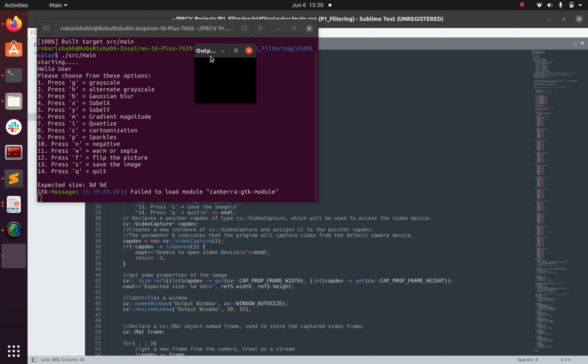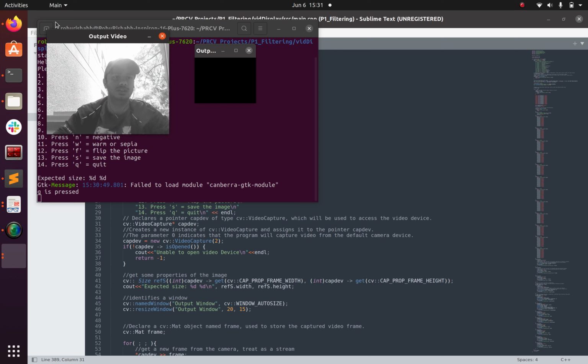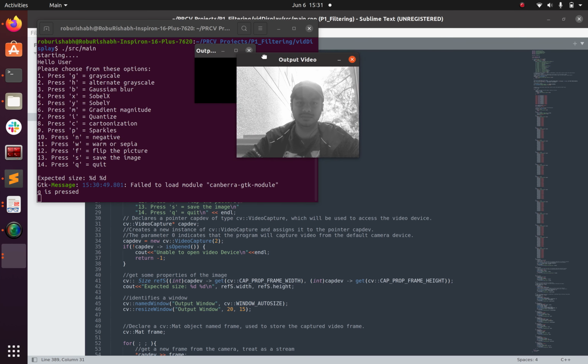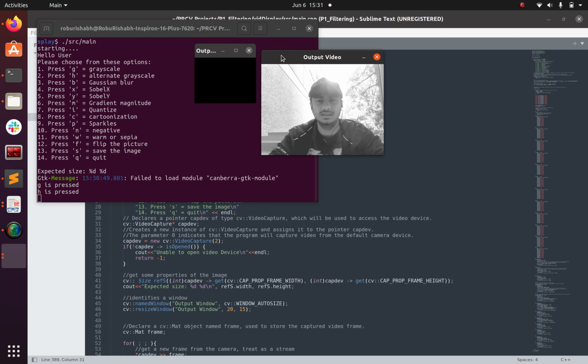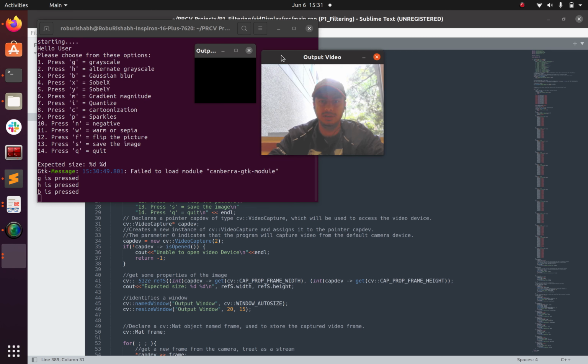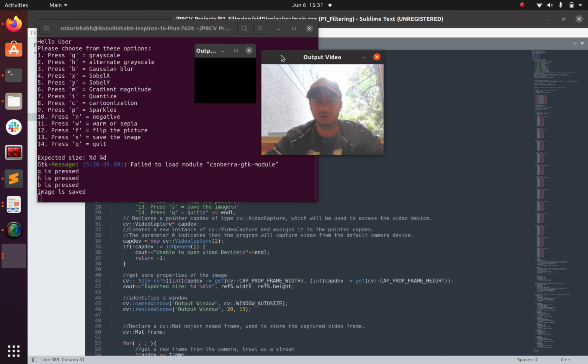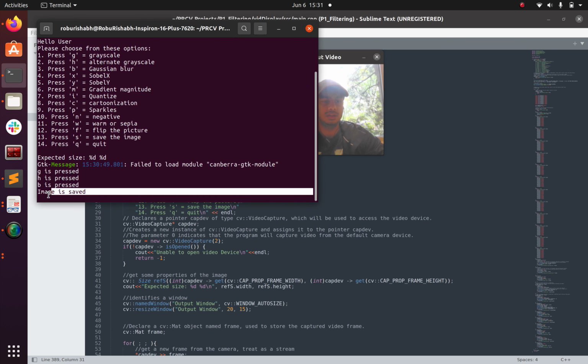When I press G, it is giving me a grayscale image. After H, you can see it is also generating a black and white picture, but in a different way. When I press B, it has blurred my image. I can also save it, so let's compare if it's really blurring my picture or not. When I press S, it clearly writes here that the image is saved. Let's see.